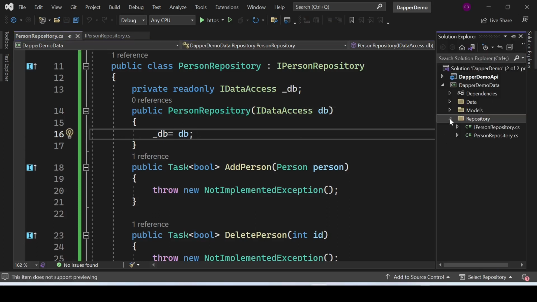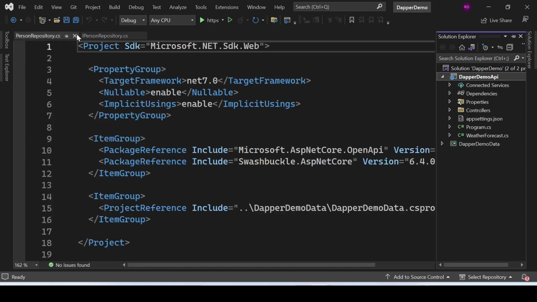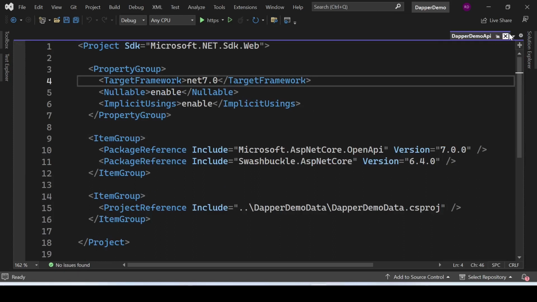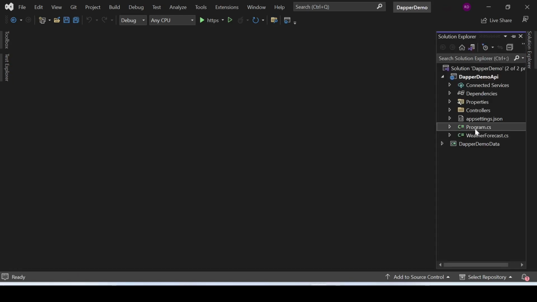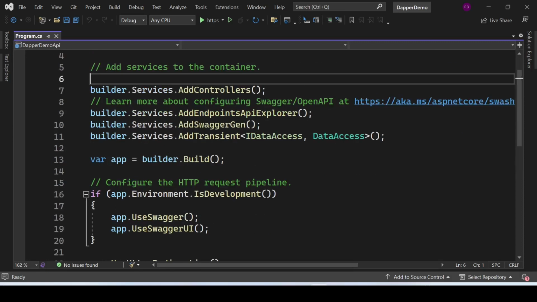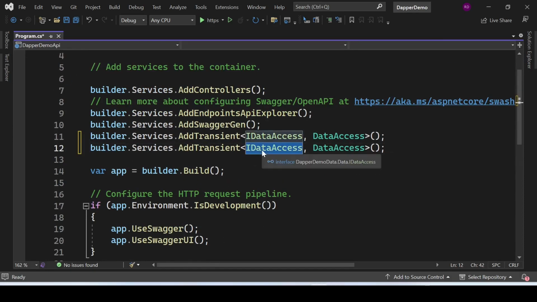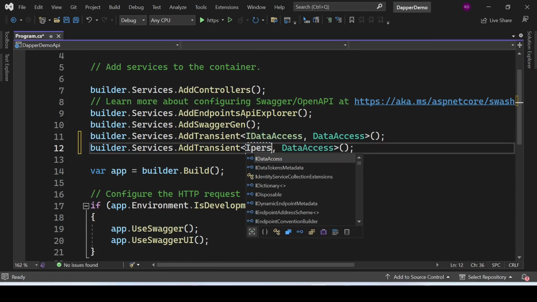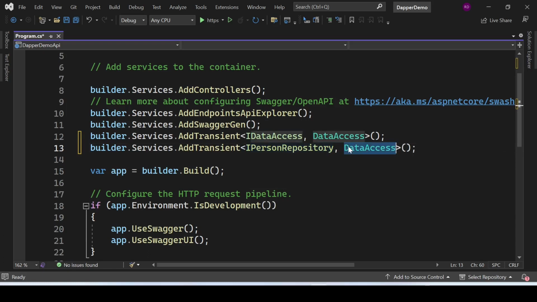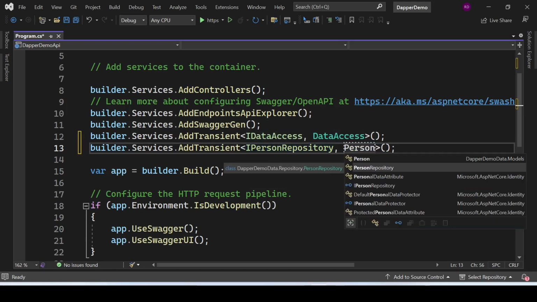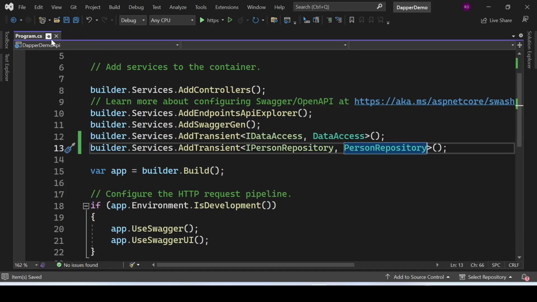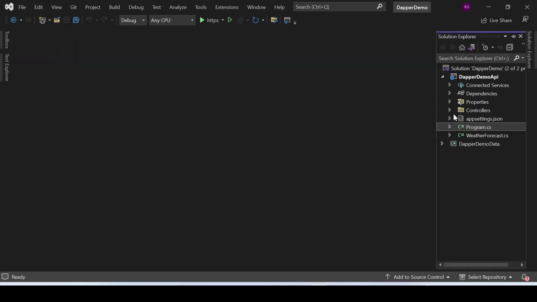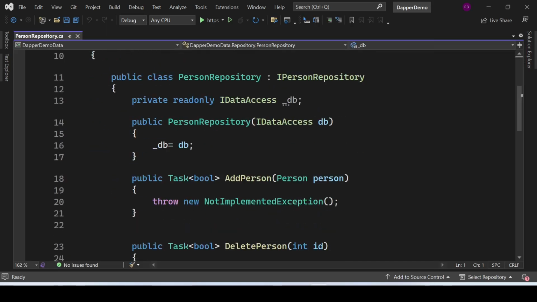So let's do a thing first. Just open this demo API project, and okay, so go here, the Person.cs class, and just copy this line and change it from IPersonRepository to PersonRepository, or repository, whatever it is. Okay, now we have resolved our dependency. Now go there again and define this person repository.